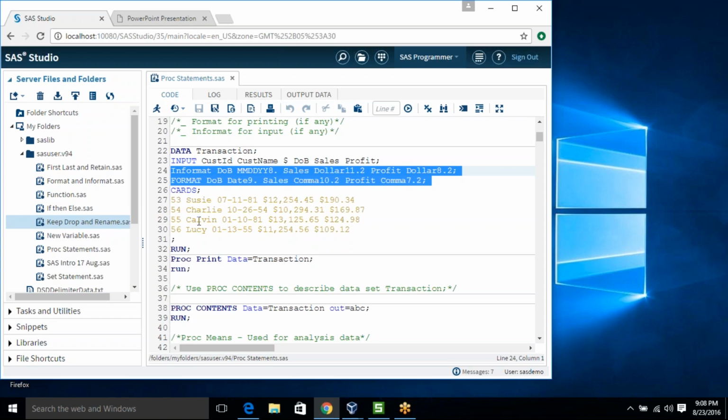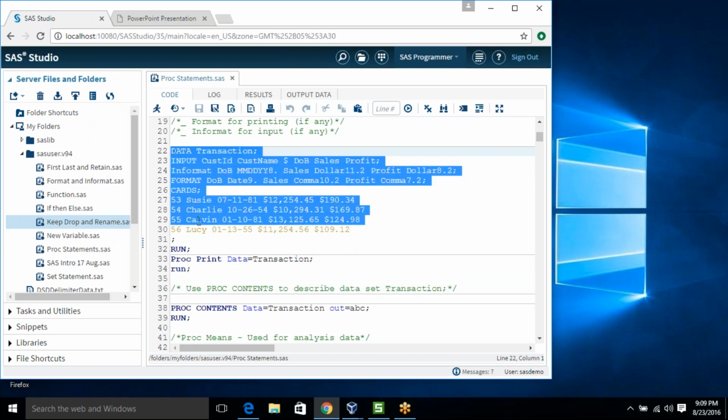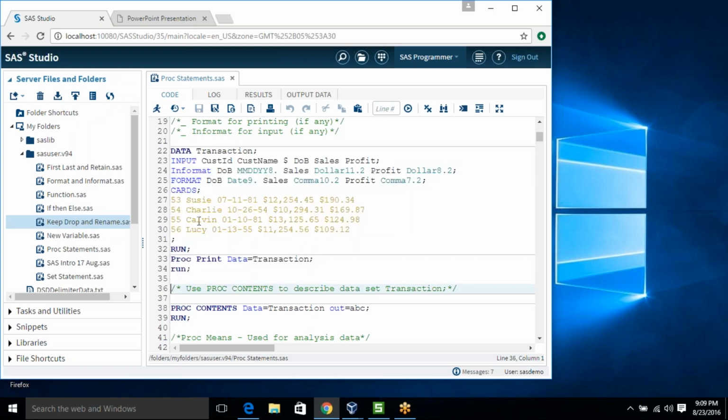Just like that, if your data is coming in the form of dates, dollar values or commas, then SAS will not be able to read it directly, so we have to use informat to read the data and format to write the data. Okay, so here we want to see the properties of it. In this case we already know it because it's a very small one, but when you are working with data that has thousands of variables, then proc contents is very useful to see the properties of your data set.